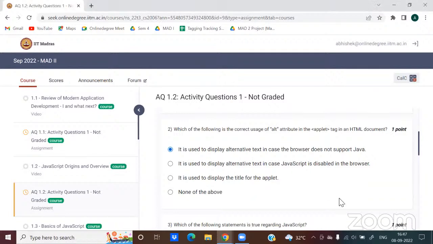In case the browser is not supporting Java, the browser does not have any JVM. So then whatever text you specify as part of the ALT attribute will be shown in place of that applet.